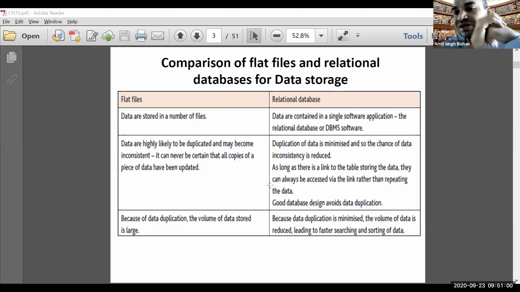You can set constraints also, the limitations, that this thing has to be inserted, this thing should not be inserted. How are we doing all these constraints? With the help of the primary key, with the help of the unique key. In flat files, data are highly likely to be duplicated and may become inconsistent. It can never be certain that all the copies of a piece of data have been updated. You can never be sure, in the flat file system, that we have updated each and everything, that all the records are updated.